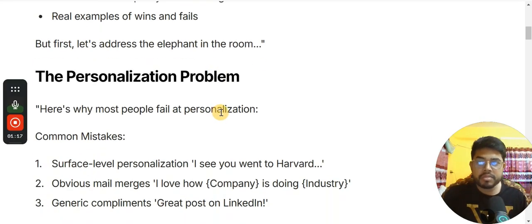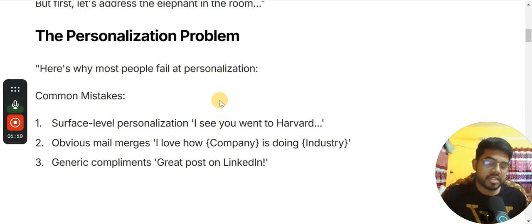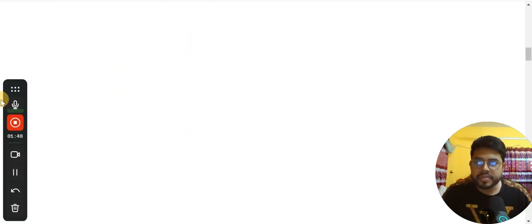The main problem is surface level personalization. Most people I see nowadays are doing things like "I see you went to Harvard," and the obvious email marks like "I love how your company is doing in that industry." This is generic, and people are doing it a lot. Or the generic compliment, "great post on LinkedIn." These are simple things, but this is not real personalization. So let me show you how we can do personalization at scale.